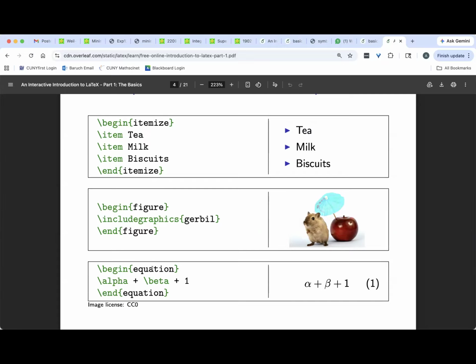And then another thing that you might want to do is mathematics, right? So you might have some mathematics over here that involves some Greek letters. So alpha plus beta plus 1, and you might want to number this equation with a number 1. Well, the way that works is you just write begin equation, and then you type alpha plus beta plus 1, and then you end the equation. This automatically turns what you write, the names of these Greek letters, alpha and beta, into the actual Greek letters in your output, alpha plus beta plus 1. And because you put it in an equation environment, LaTeX will automatically number your equations so that you can refer to them with a number.